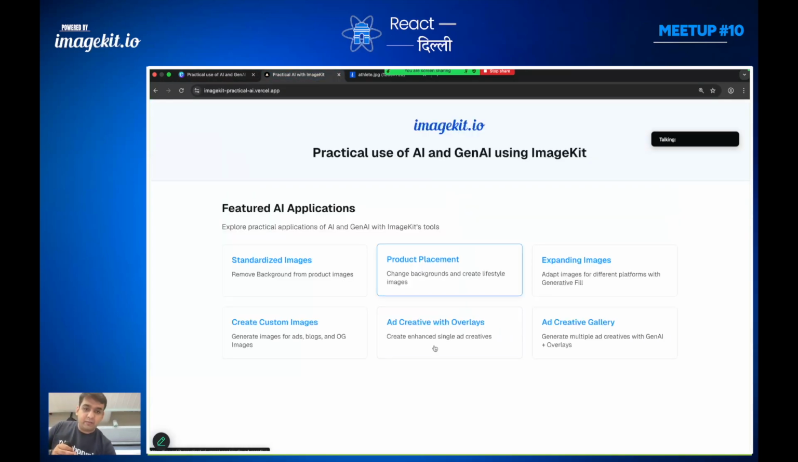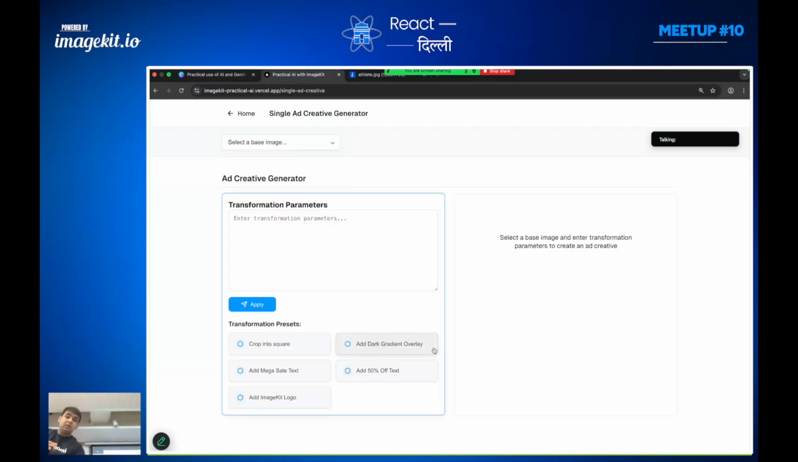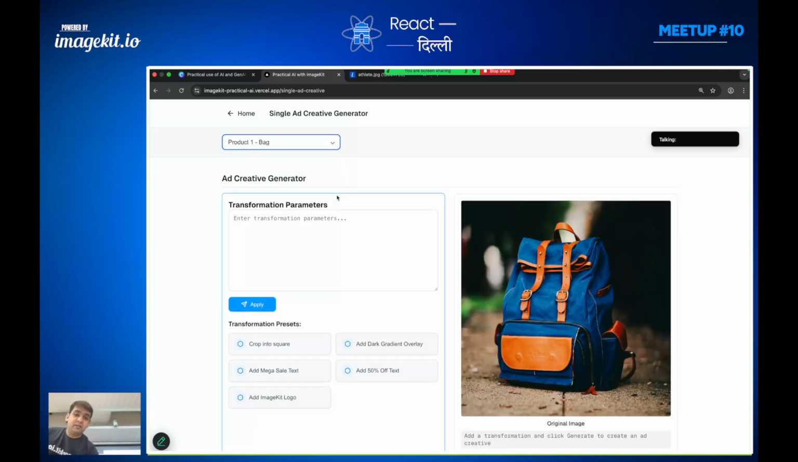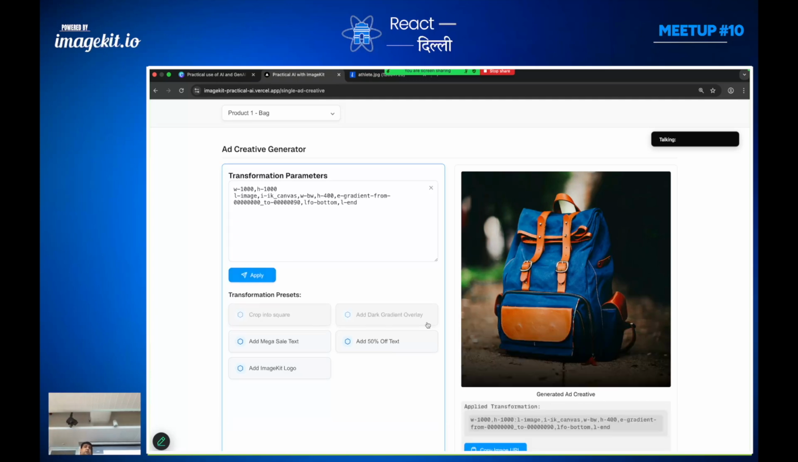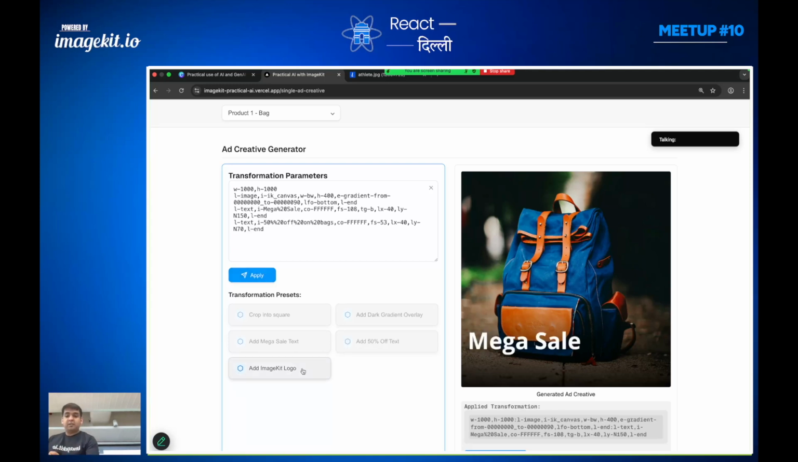So I'm going to first show you a single ad, how it is created. So we have a picture of a bag. This can be AI generated. This can be a stock one. Right now, this is a static image that I have in my ImageKit media library. And firstly, I'll transform it with a consistent height and width. I'll add a dark gradient overlay. So as soon as I click apply, you should see a dark gradient here. Let's add a text, mega sale, and 50% off, and I'll add an ImageKit logo on top right.